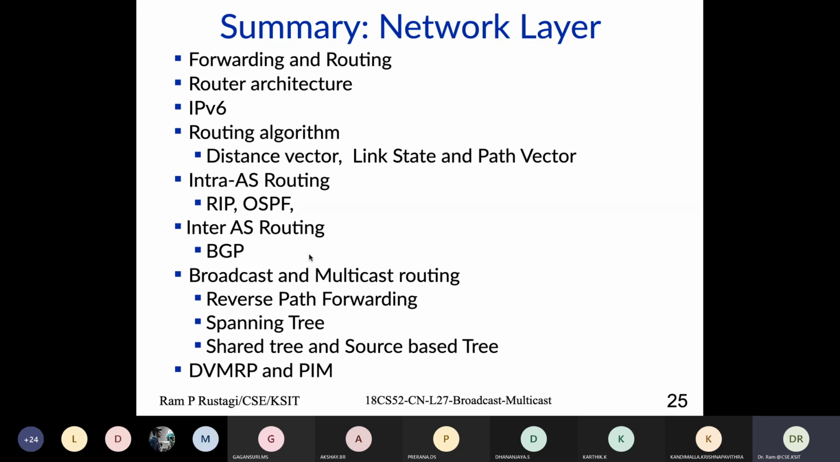BGP is used to communicate reachability across the domains or across the different ASes, but intra-AS routing protocols like RIP and OSPF communicate reachability only for networks within the AS. But we want to communicate information about networks outside the AS, within the AS. So BGP has two kinds of connections. One is eBGP, to communicate across the ASes, and iBGP, to communicate reachability within the AS.